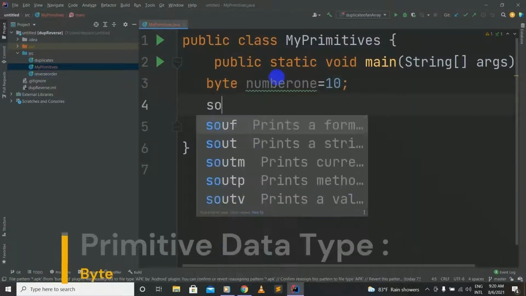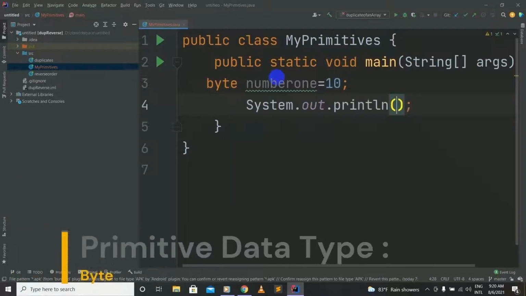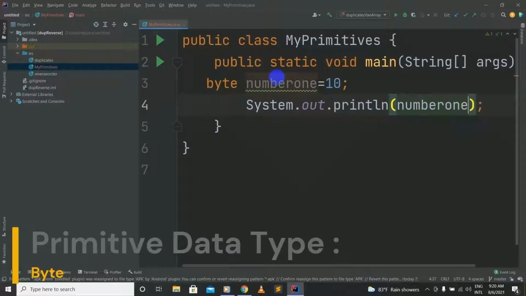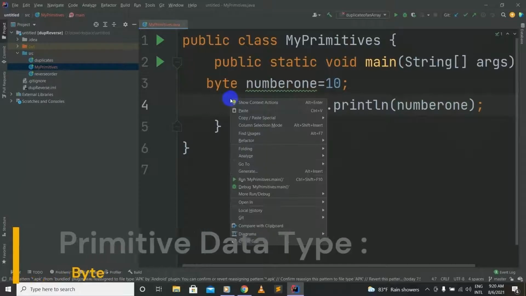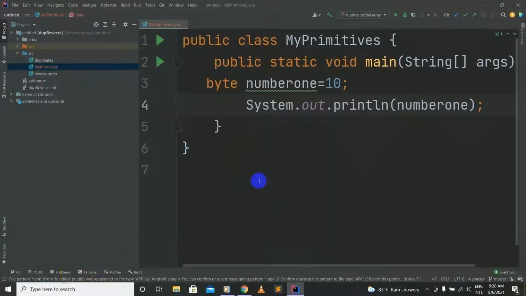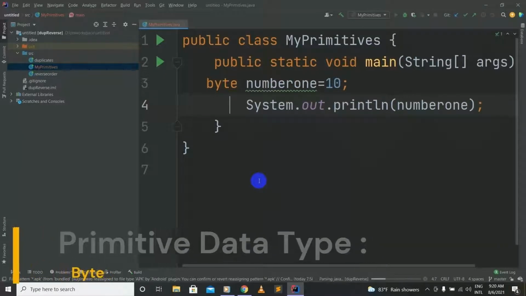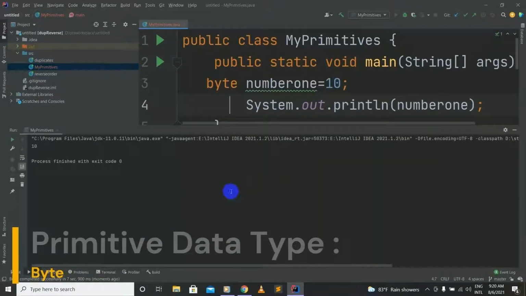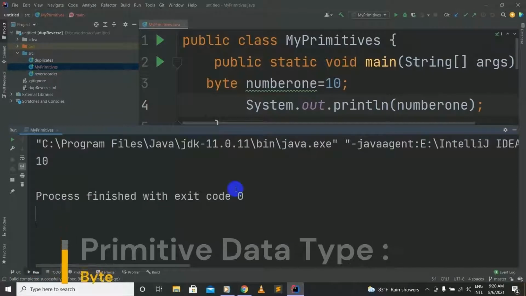And let's print this out and see what we get from this code. You type sout and press the tab button to get System.out.println, and in here you include number1. The byte number1 has been included, and let's run this and see what we get. You can use run primitive.main and run this code. As you can see, we got the output. The output is a byte, 10.